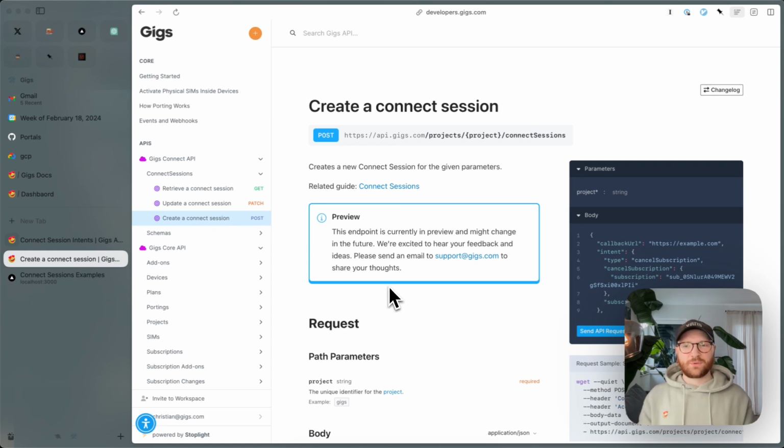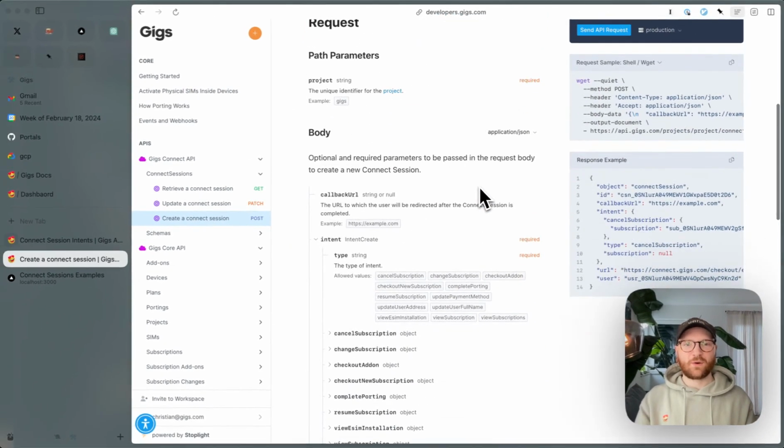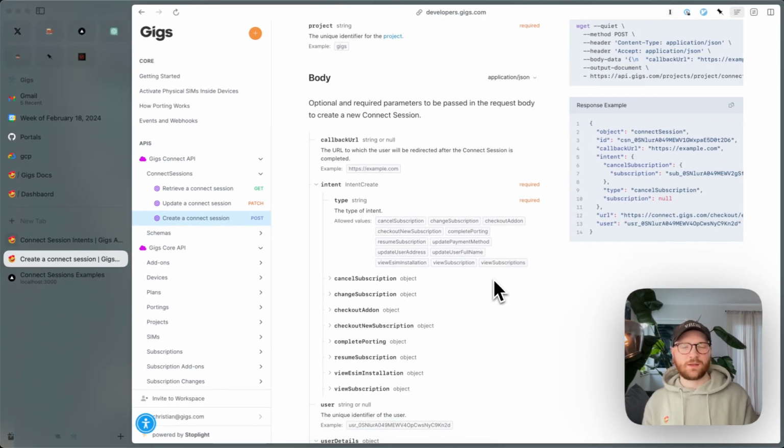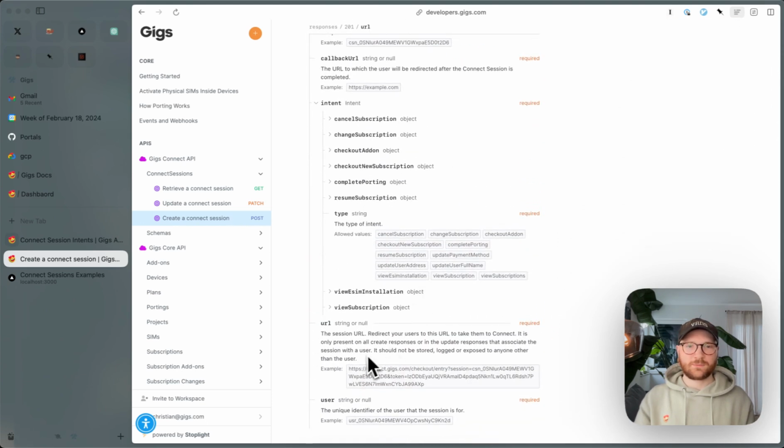Connect sessions are created via an API call to our API. We need to post to Connect sessions in order to create a Connect session. And depending on what we want to do with our session, we can pass in different intent types. After the session is created, we always get back a URL that we can then use to redirect our user to Connect. And Connect will consume this URL and make sure that the user ends up just in the right place to perform the action that we intend the user to do with their Connect session.